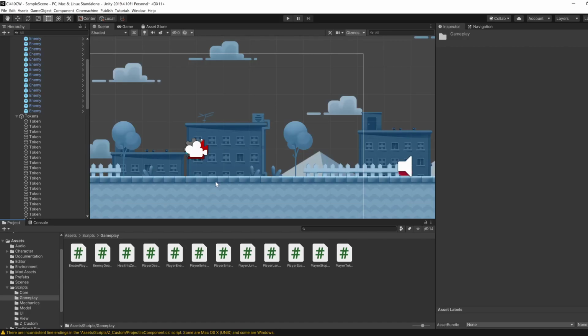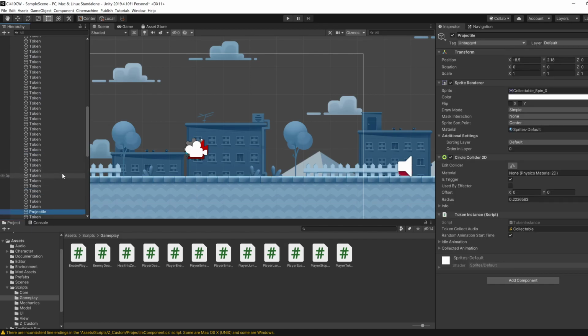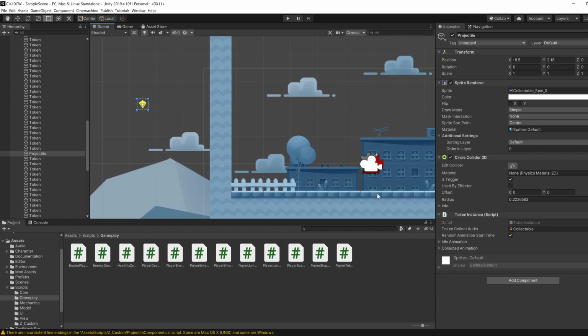Okay, let's go back to Unity. Let's find our projectile, which probably should live outside of the tokens group, but that's fine. And then we're going to add projectile component. Okay, so that was one of the things in terms of logic.